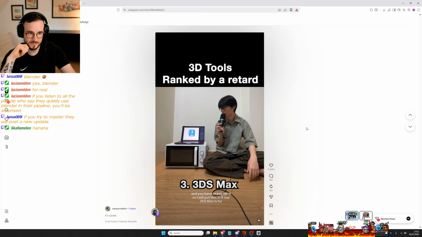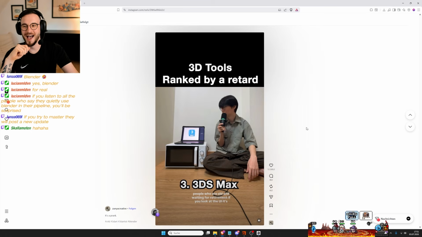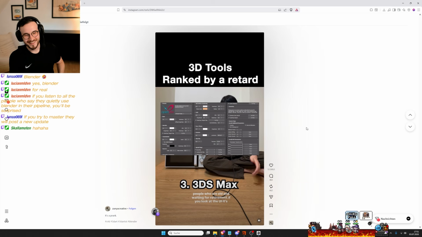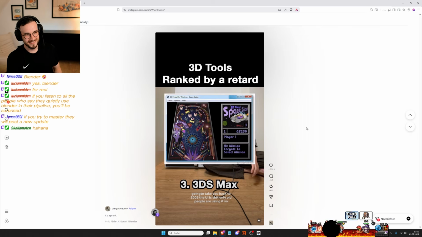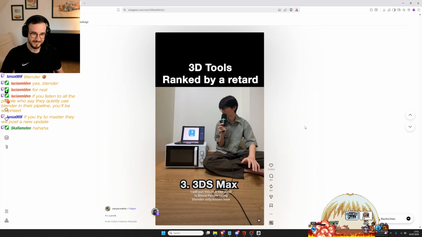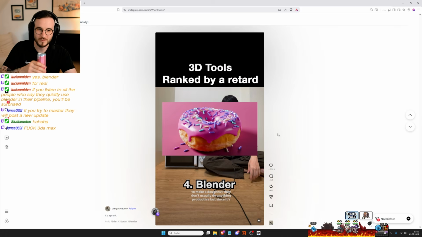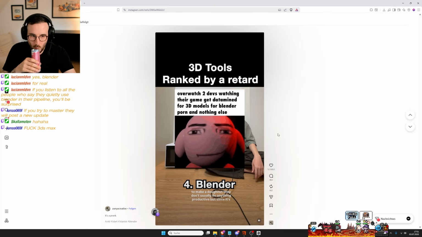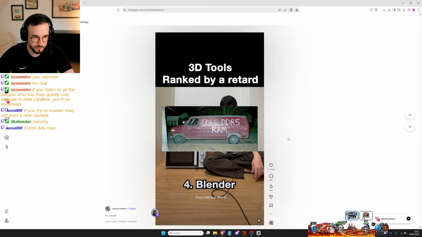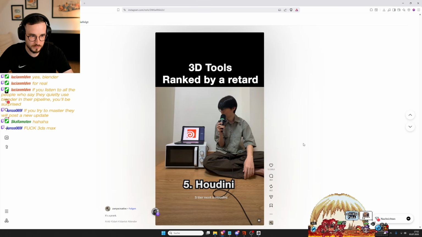3ds Max is for people who are old and waiting for retirement. If you look at the UI, it's gonna take you back to 2009. I totally agree. The UI is shit. Only old people are using it, so I will put this in D tier. Next is Blender. People using Blender only know how to make a donut. They don't usually do anything productive. But since it's free, I will put this in S tier. Next is Houdini.